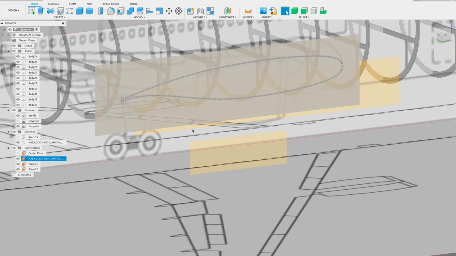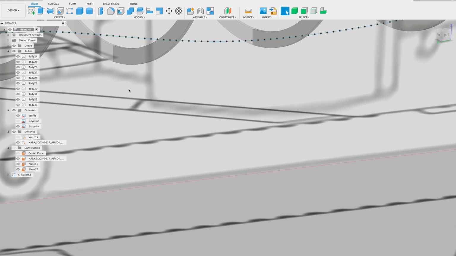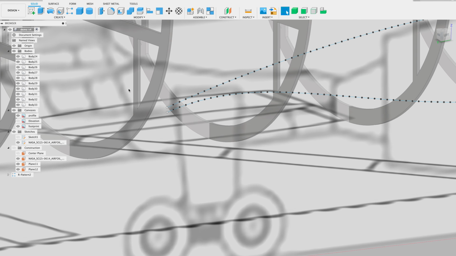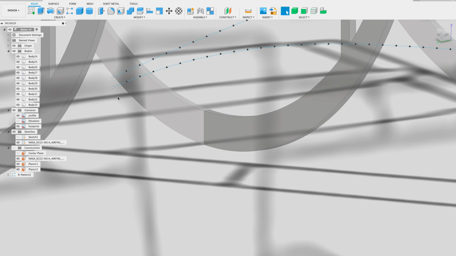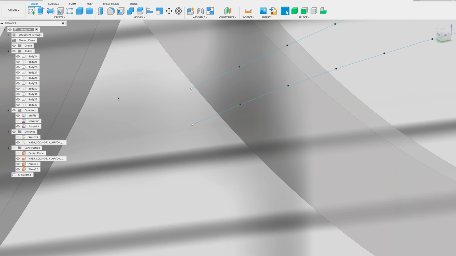There is a problem, however. If you've downloaded one of the Airfoil Tools airfoils, you'll notice this is not filled in, meaning you can't actually create a shape off of this just yet. The reason is, if you take a look here, you will see that the trailing end has got a gap in it. We need to fix this gap.